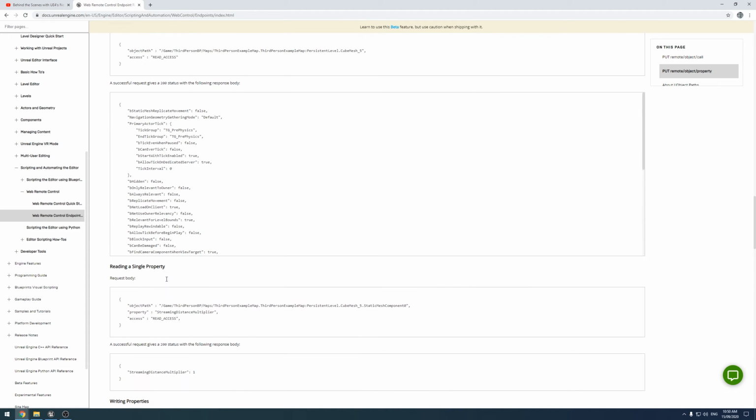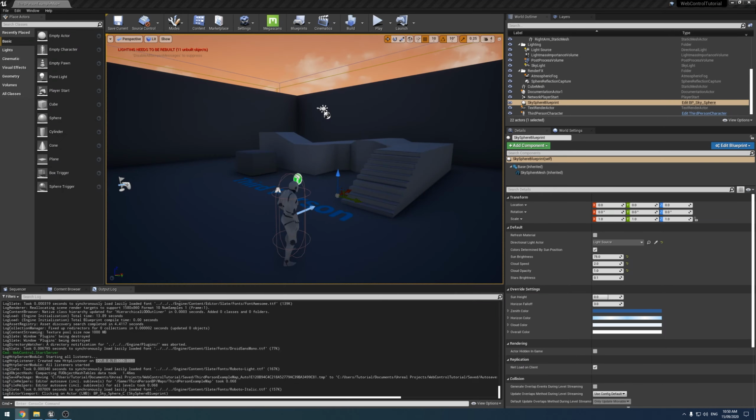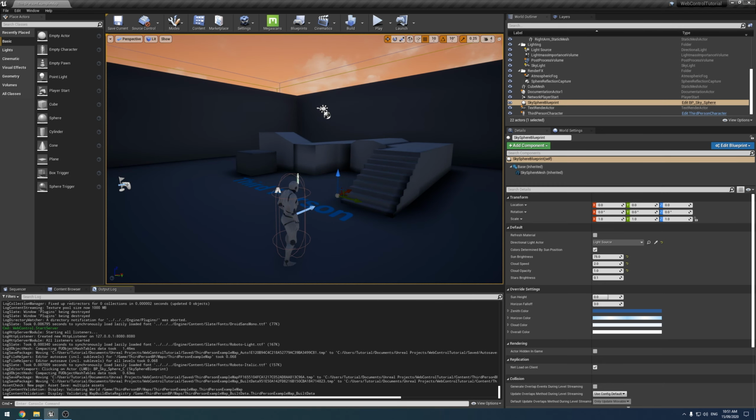So, how do we do this? Because this is a very important part of this whole setup. Well, it's buried in a forum post that I can't even remember where it is, so great apologies if this happens to be you, but what we need to do is we need to close Unreal.